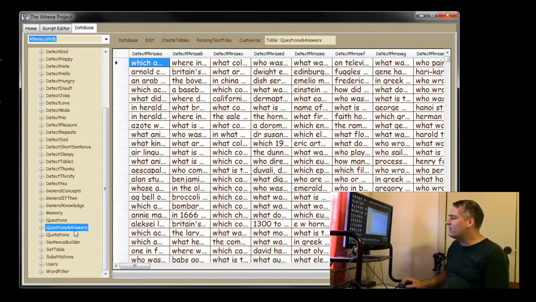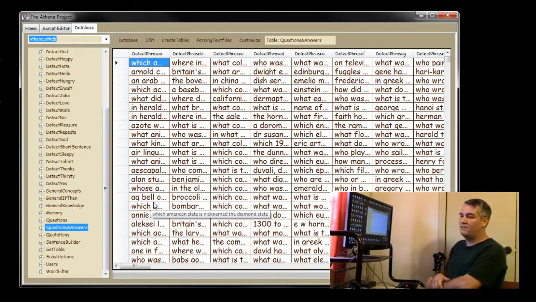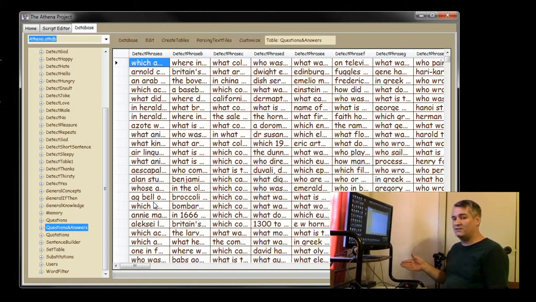if it detects a question, in this case, this is the question and answers table. So you have a question in one column, and then you have the answer in the other. So it's pretty well self-explanatory. If you have a question and it matches that question, then it will respond with an answer.